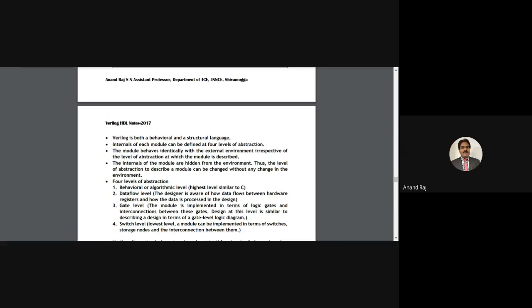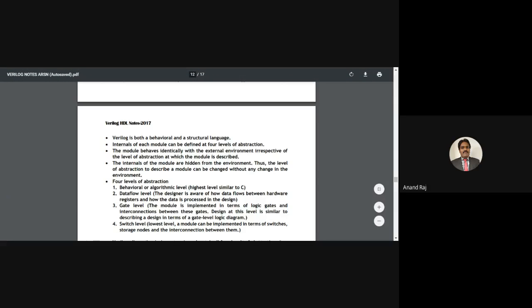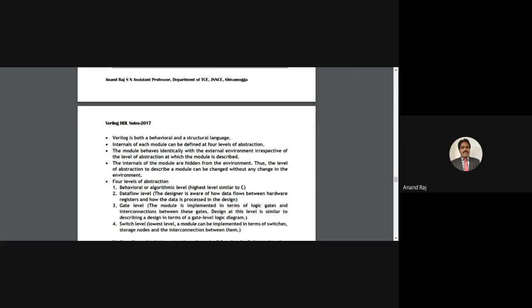Data flow level: the designer is aware of how the data flows between hardware registers and how the data is processed in the design. Then we have the gate level. You can write it using only gates. The model is implemented in terms of logic gates and interconnections between these gates. Design at this level is similar to describing a design in terms of a gate level logic diagram. So looking at the logic diagram, we can write the program. That is your gate level design.